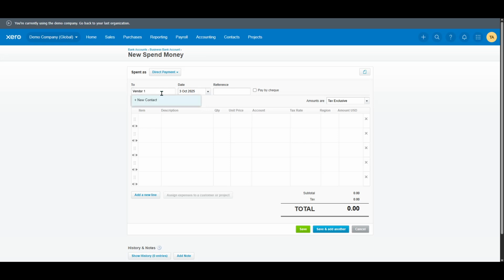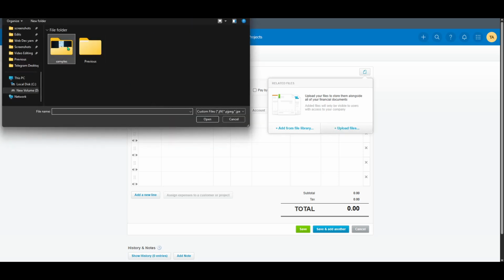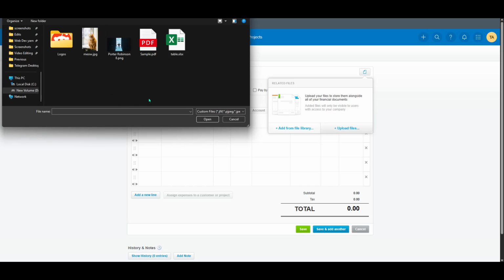At this point, your attention will shift to the File button on the top right of the page. This button is your tool for uploading the receipt. Go ahead and click on this File button, which allows you to search through your computer files to locate the receipt you wish to upload. Once you find the receipt file, simply upload it to Xero.